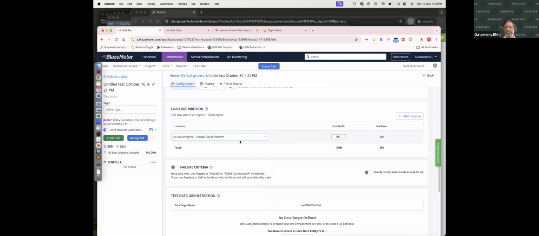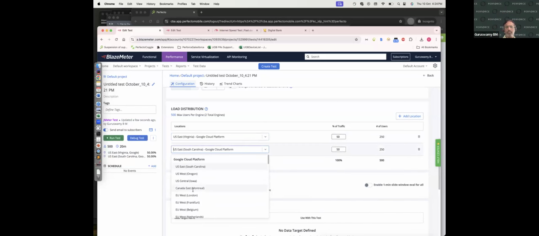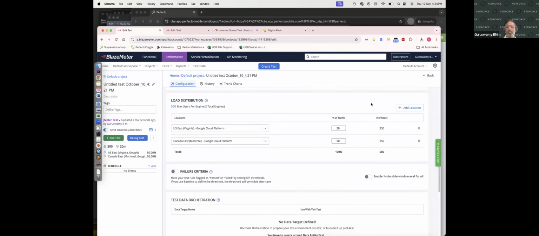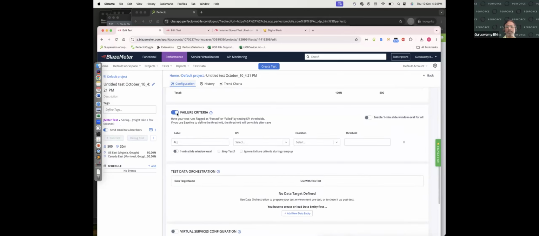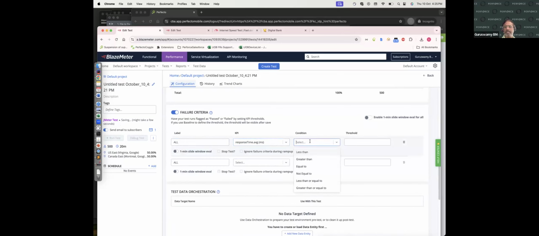Now, I'm using just one location, US East. I can also add the locations I want. For example, I want to add Canada. Now the total traffic is divided 50-50. So any number of locations you can start. And you can also add a failure criteria. Suppose my KPI, average response time, is greater than say 3,500, I want to fail my test. So like that, I can add any number of failure criteria.